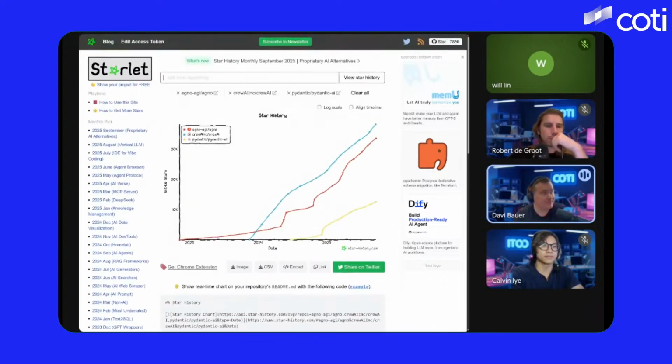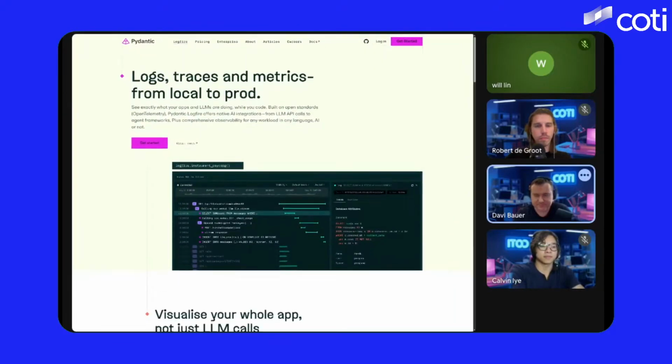And you can also add new repositories here at starhistory.com. You can do that simply, just add different GitHub repos here and compare them. All right. Let's talk briefly about Logfire, because it's also a nice tool that I want to share today, Pydantic Logfire. All right.